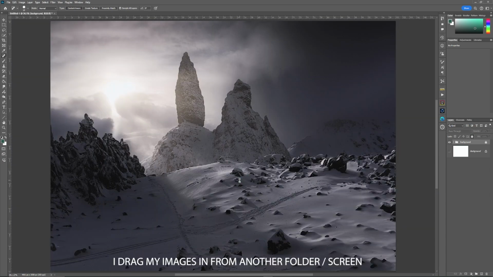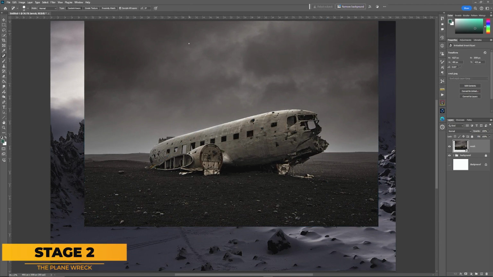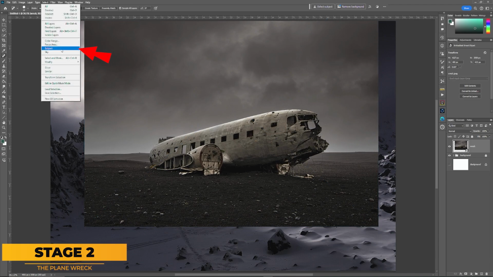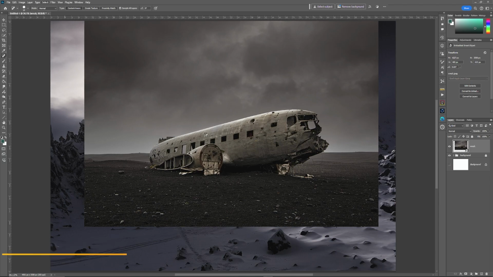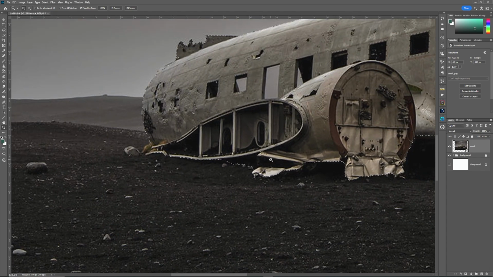As we're building the image up individually, the next thing to do is drag in the plane wreck. From here, go into Select Subject, and that will create a marquee around the actual plane wreck itself, but we want to add in more.